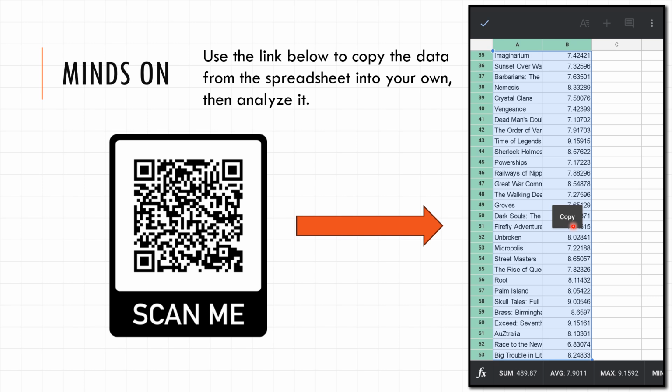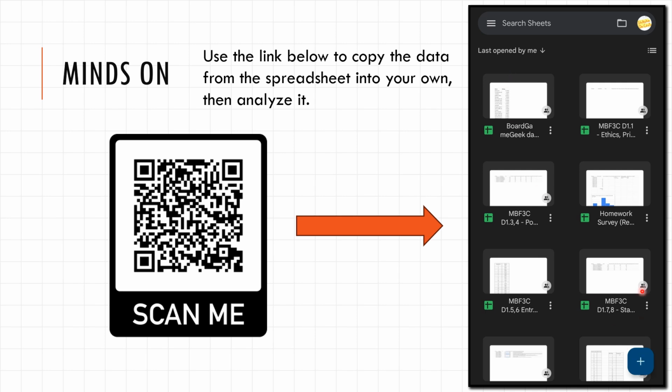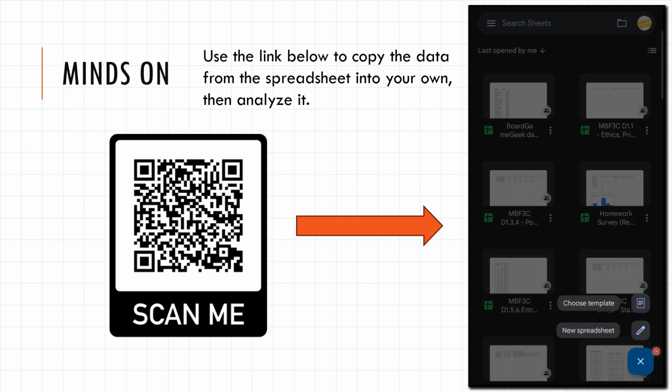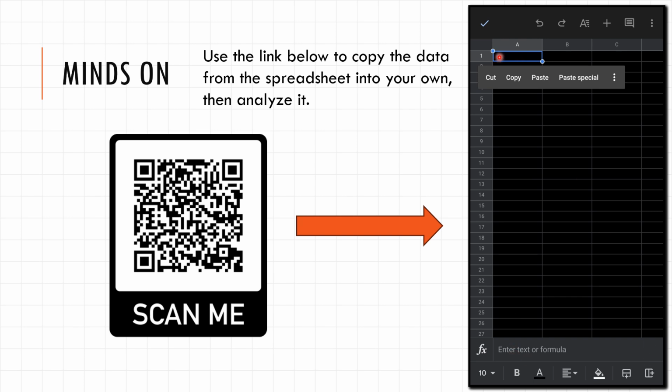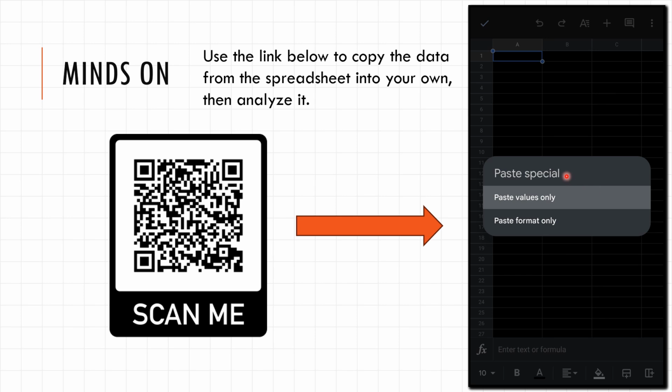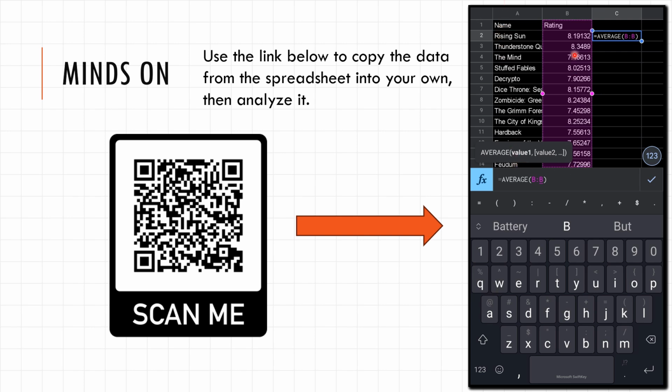Then I'll go ahead and pop open Google Sheets. If you're on a computer, you can go to sheets.google.com. If you're on your phone, you could just pop open the Google Sheets app. And once you have the Sheets app open, in the bottom right corner, whether you're on a phone or a computer, there'll be a little plus sign which you can click to start a new spreadsheet. In your new blank spreadsheet, in the first cell, you're going to tap right there and you're going to paste special. And by that, I mean you're going to paste the values only. And once you've done that, your data should all appear just like that.